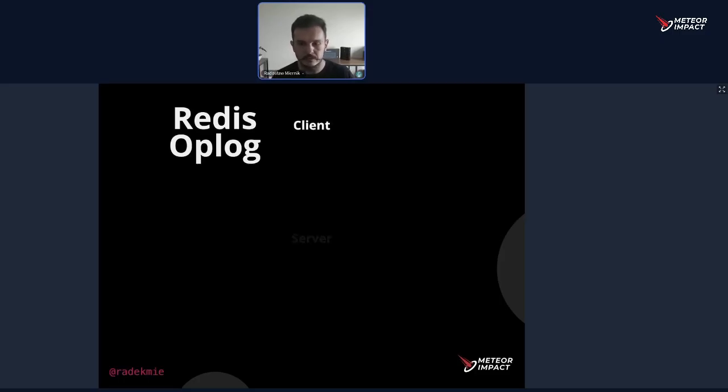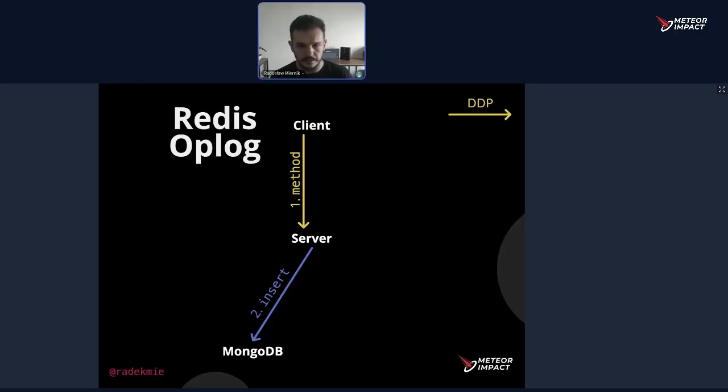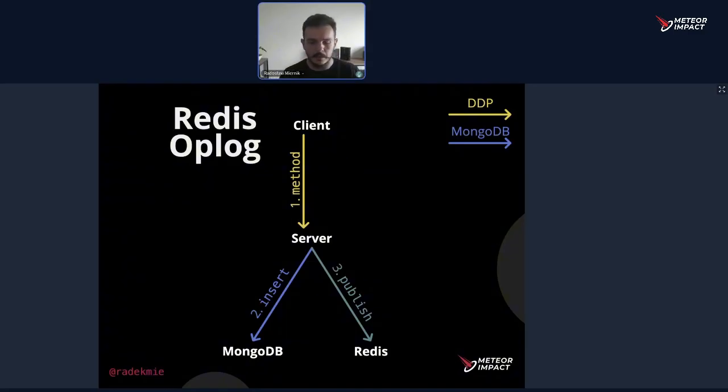So on the client side, we still execute a method because we want to send the message, we want to insert some document to the database. But then the database gets the insert, and we are also doing some other stuff in the background. We are also publishing the information that the insert happened to our Redis instance. So in that case, the server does slightly more work, right? Because instead of only pushing the data to MongoDB, we are also sending a message to Redis that, hey, this insert happened.